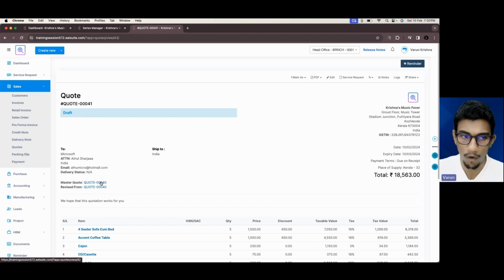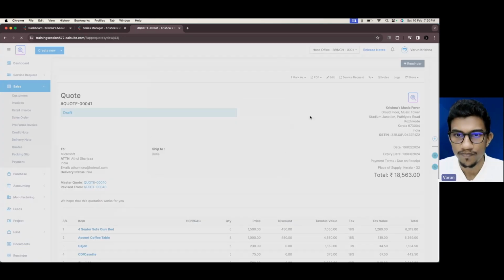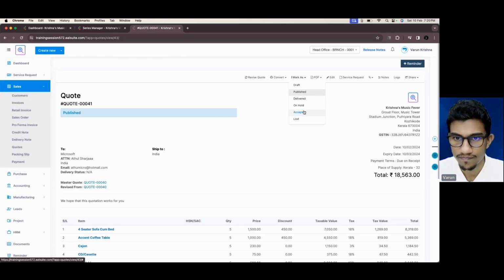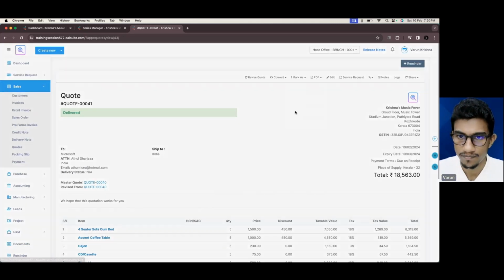Earlier it was 40. That was the master quote series number. The revised one, revised from the master quotation, is 41. I marked it published, then I shared it. He accepted it. This can work in this particular manner.